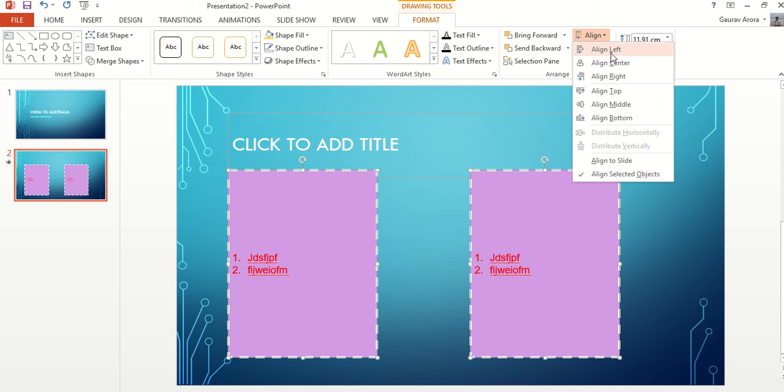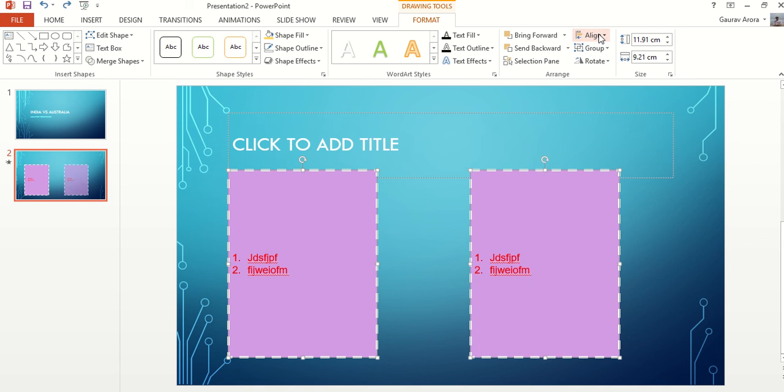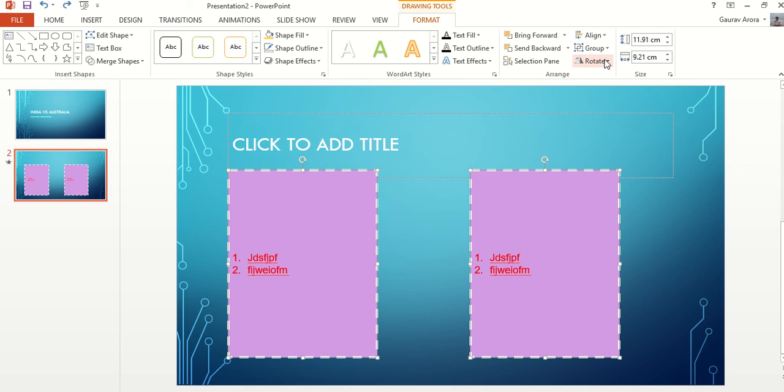What if I want to align it to the left? They move together. Control Z is the option to undo. Align center. Okay, that's it for today.